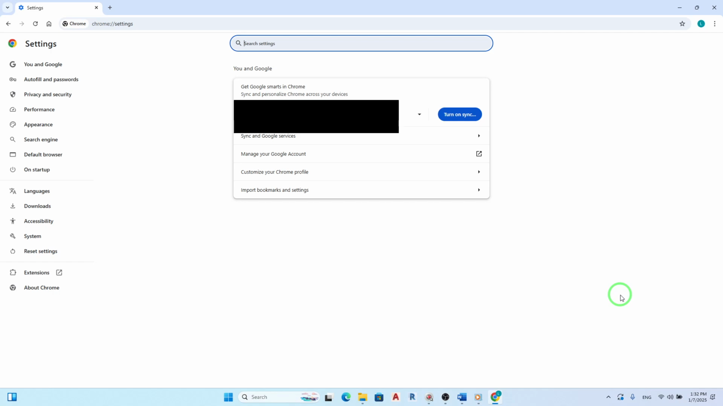On the Settings page, you will find a range of options including privacy settings, appearance adjustments, and more. Feel free to explore these options to tailor Chrome to your liking. Whether you're looking to manage your passwords, adjust your privacy settings, or change how Chrome looks, everything is accessible from this central hub. To summarize, here are the steps we covered.